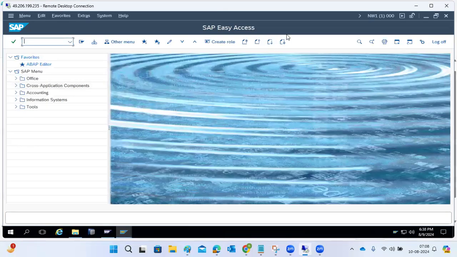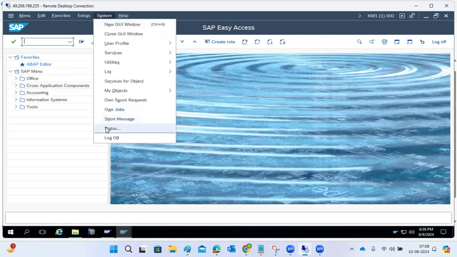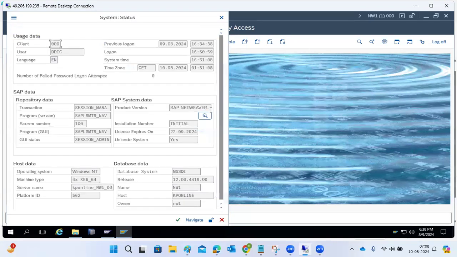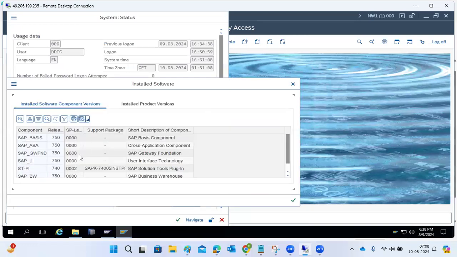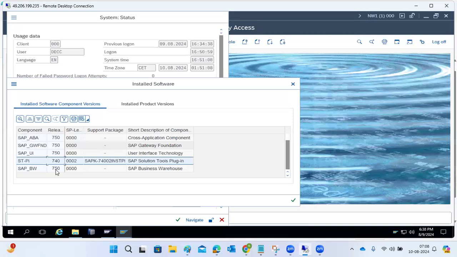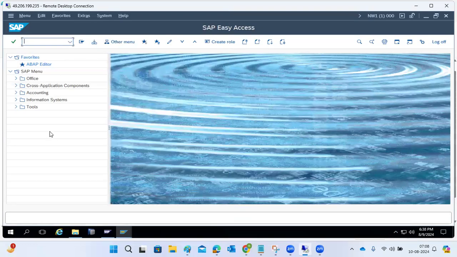Okay, so let me check the system status here. In the system status, you will find the versions of the current one. I think yesterday we implemented, so no one patched anything here. You can see 002 is there. So that is what we updated yesterday, right?